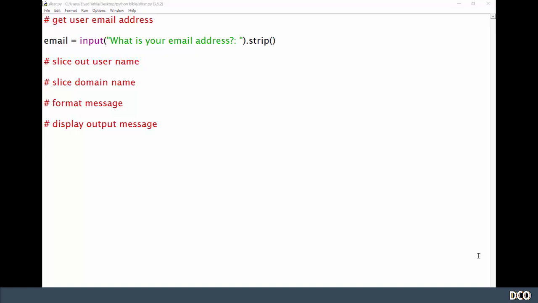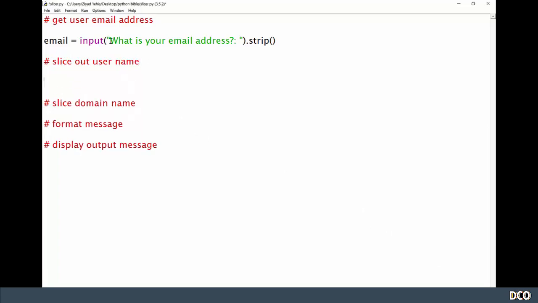So as step number 2, we need to slice out the username. Now the username is everything up to the @ symbol. So for example, if their email was bobdoe@thingy.com, then their username would be bobdoe and the domain name would be thingy.com. Okay, so we just want the username at the minute, which is everything up until the @ symbol.